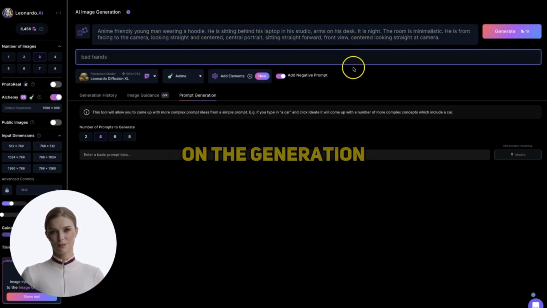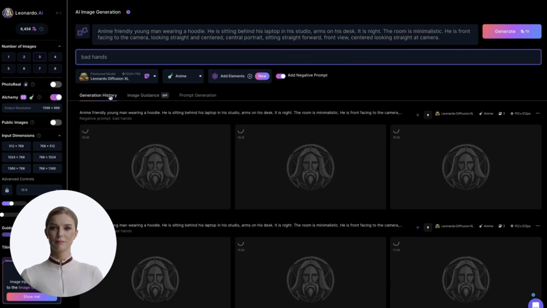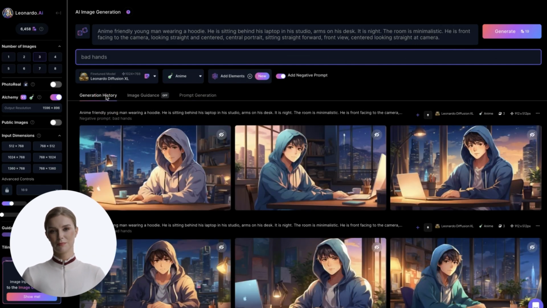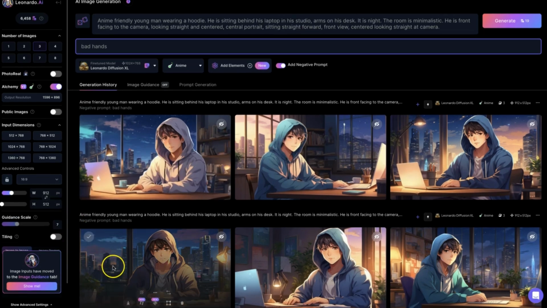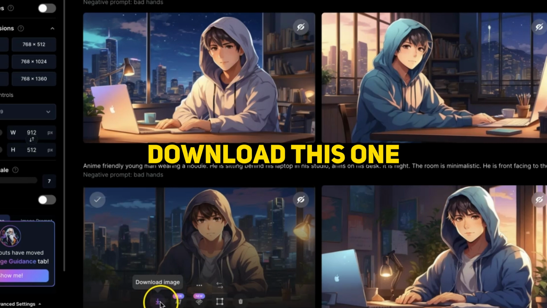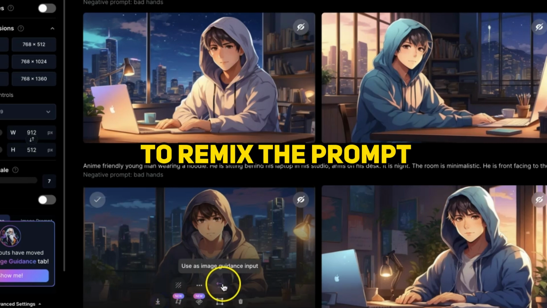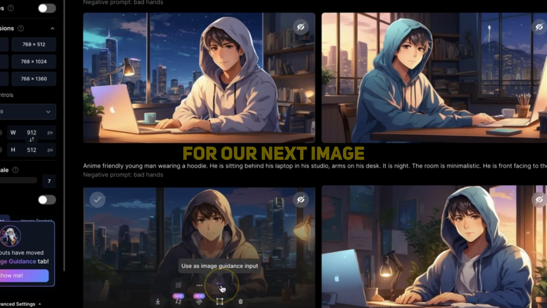You can find your images on the generation history tab. These all look good, but I like this one of him looking directly forward. Download this one. Click here to remix the prompt and use this image as input for our next image.